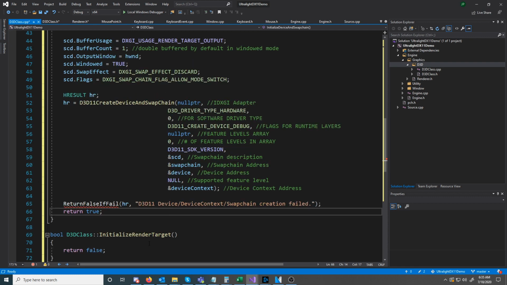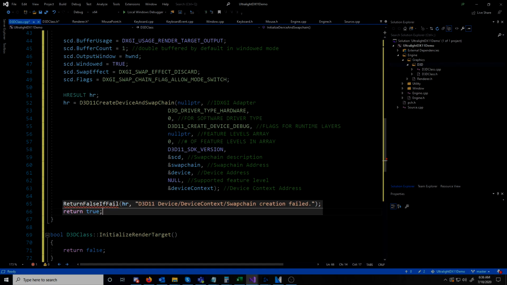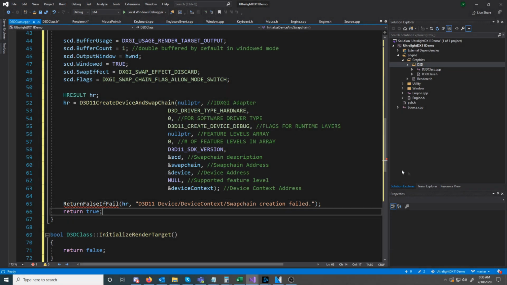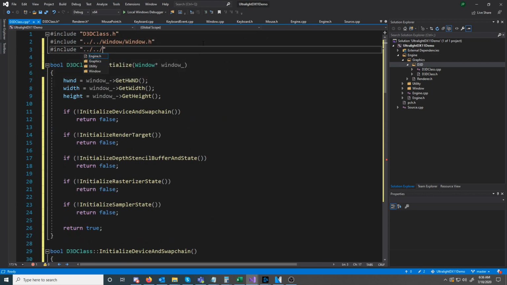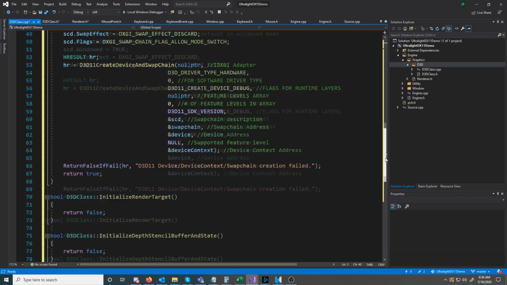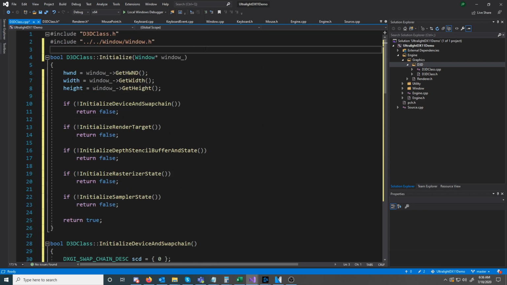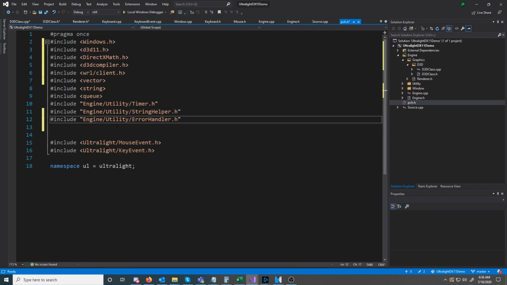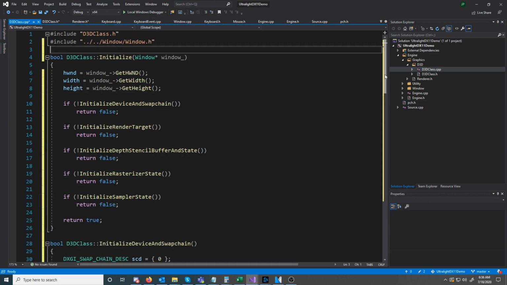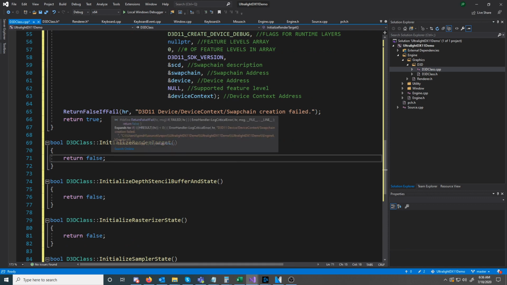If that fails, we'll call the return false if fail macro, where we pass in our result from that function call, and then the error that we want to pop up if it fails. Now for that, we have to include the error logger header in our utility section. So back at the top, we'll add that include. And actually, I'm going to put that in the precompiled header instead of here. So we'll go up here, and we will just have that in the precompiled header. Back in the D3D class, let's see. All right, so now there's no error there.